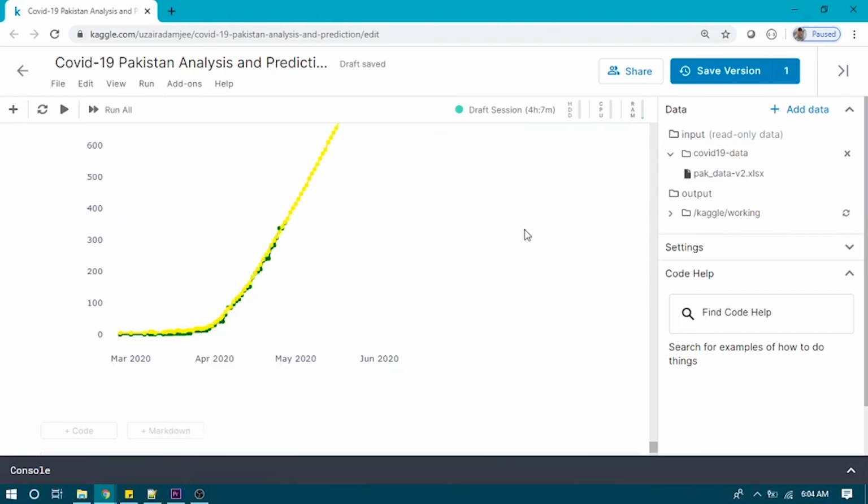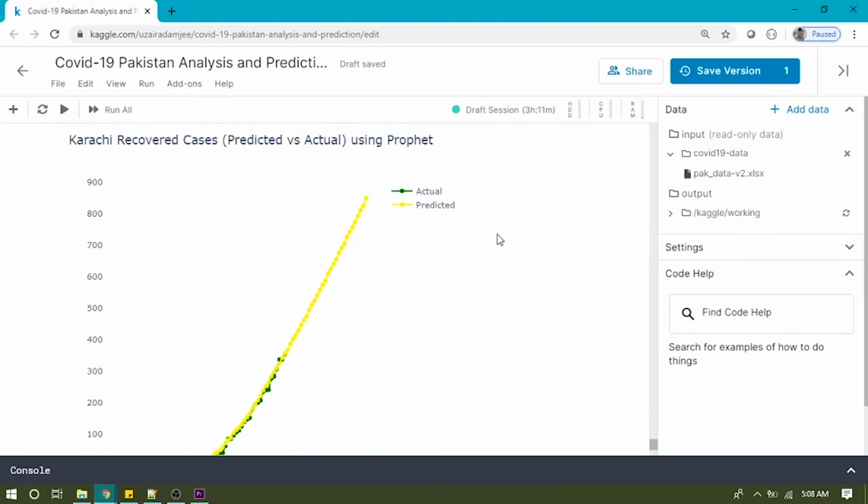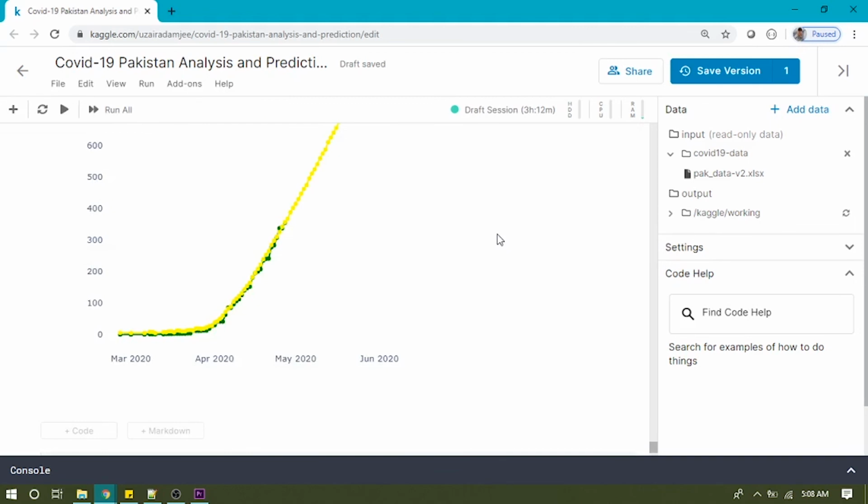So this was a little contribution from my side to identify the patterns and try to predict the upcoming cases which can occur in Pakistan. And as you know, Allah knows best, and what will happen in future we don't know. But these are just numbers, and we use this data to predict the next day's cases. I hope you enjoyed this video.